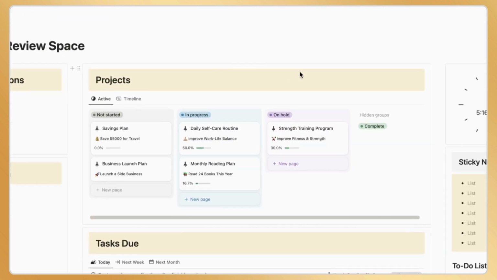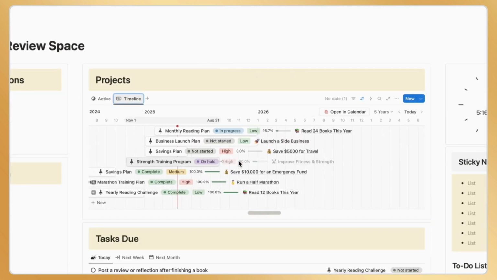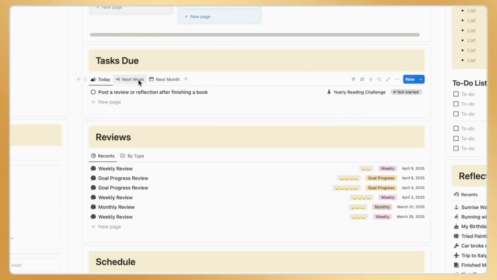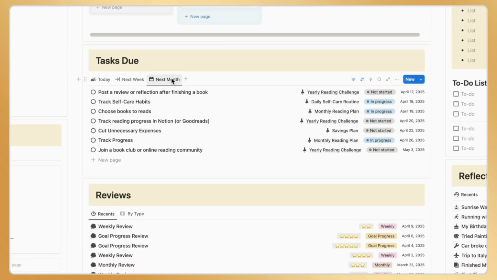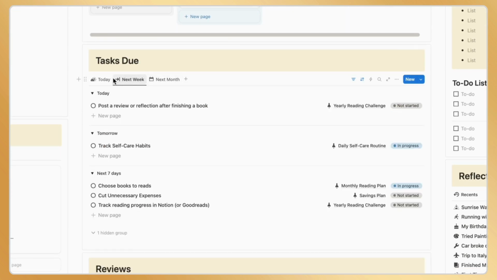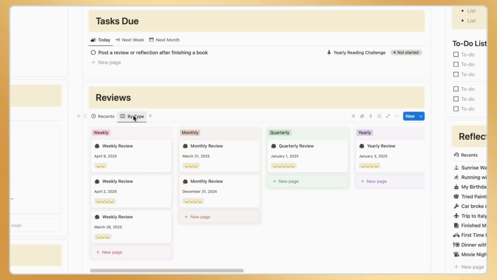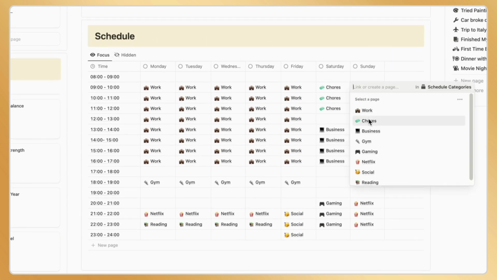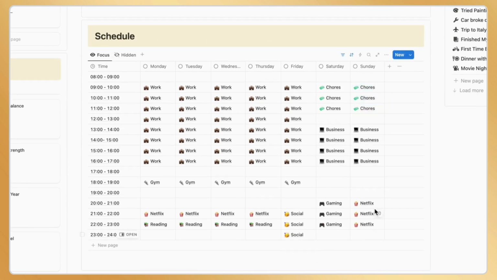In the center column, your active projects are displayed in both gallery and timeline views. Below that, you'll see all upcoming tasks, grouped by today, next week, and next month. You'll also find your most recent reviews. And at the very bottom, there's your time blocking calendar to help you plan your week with ease.